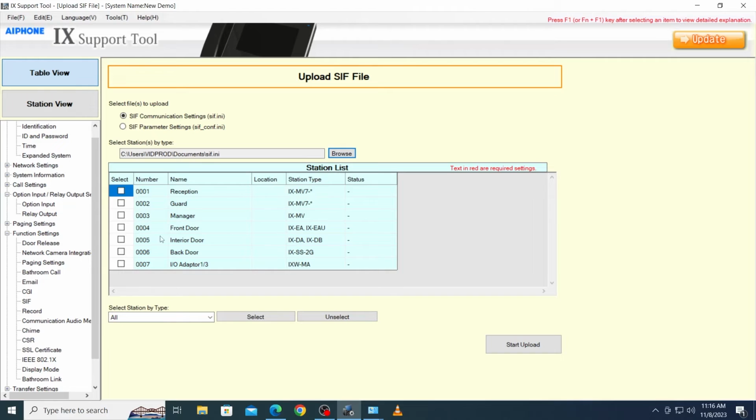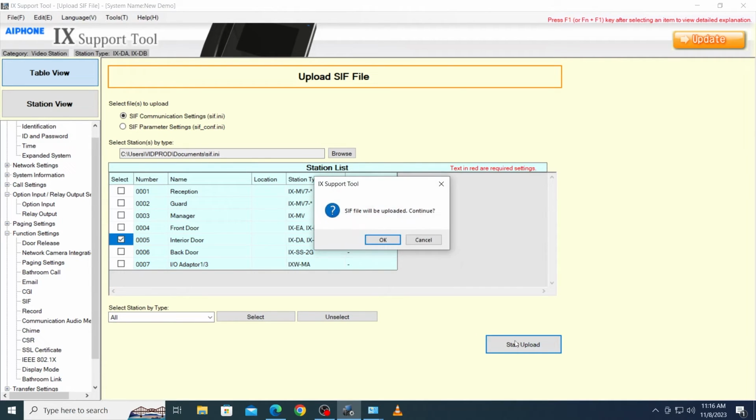Note that if you try to upload the CIF file to any door station but an IXDA or BA, it will automatically fail. Models like the IXDV or IXSS2G don't need a CIF file since they're able to enter their settings directly through Support tool. Once the upload is finished, we need to program the relays on the IXW-MA.